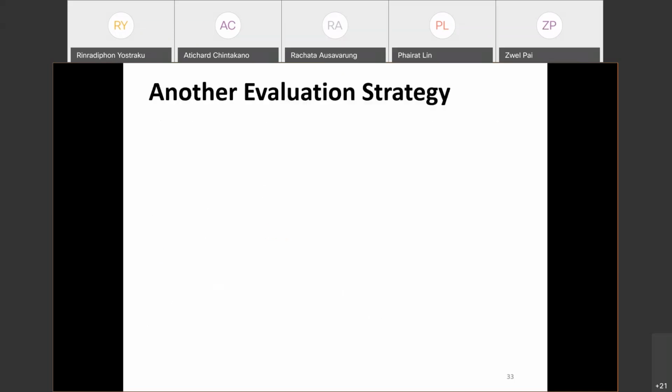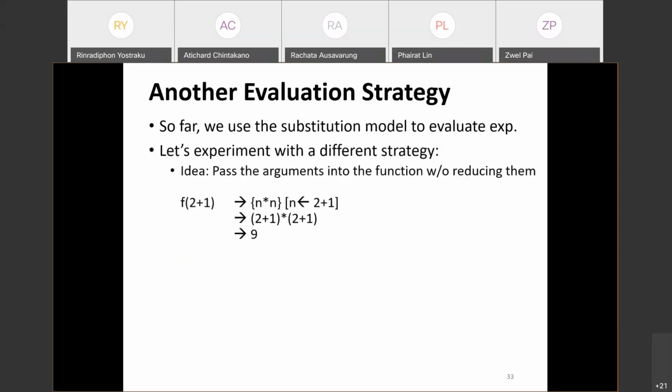So let's come up with a different evaluation strategy. Right? So far we use the substitution model. So let's experiment with a different strategy where we just pass, let's say if you get f of 2 plus 1, you just pass in 2 plus 1. Instead of replacing n with 3, you replace n with 2 plus 1. You're not going to evaluate 2 plus 1 yet. You're going to keep passing things in until everything becomes a number, and then you get 9. Right? Even though, you notice, this gives you the same result.